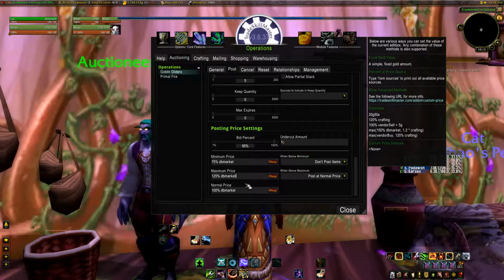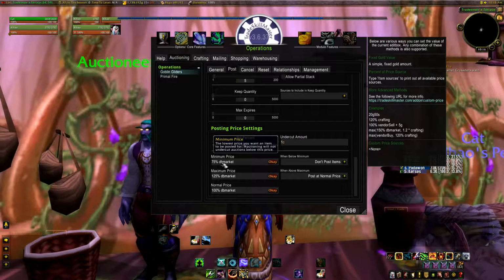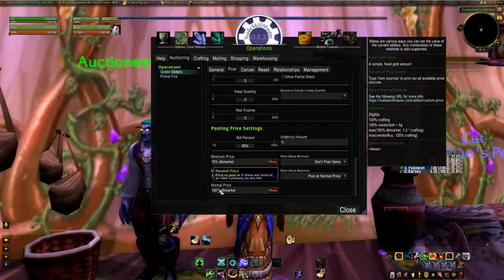Our normal price is the auction house price, what we see in the tooltips, what's on the auction house right now. The maximum will post it for 125% more. And the minimum says that we don't want to post anything less than this price, so 75% of the market value.